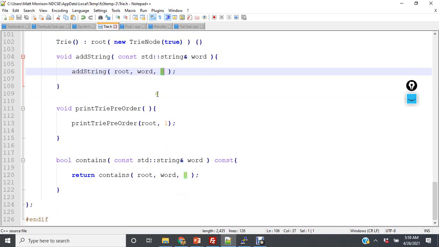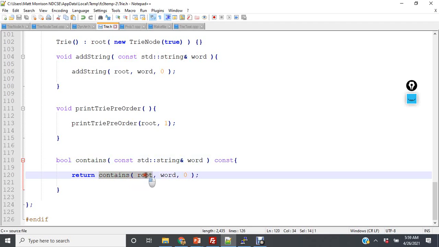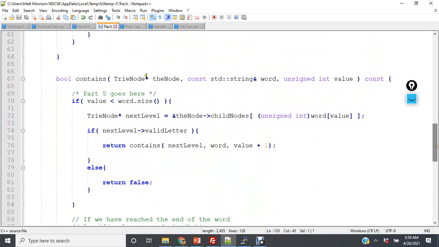What we're going to be doing now is contains. The public method takes in the string as a const, and we call the root, the word, and character 0, very similarly to how we did addString. When we go to contains, we see that we're not calling by reference because we don't plan on making any changes to the pointer.